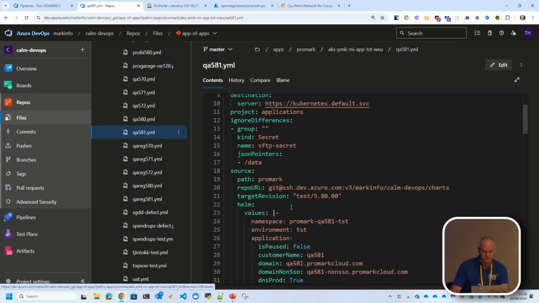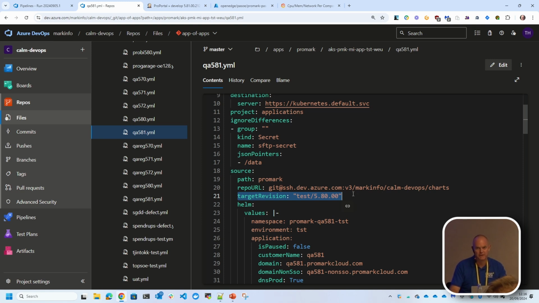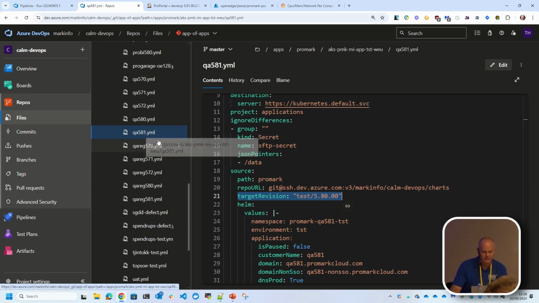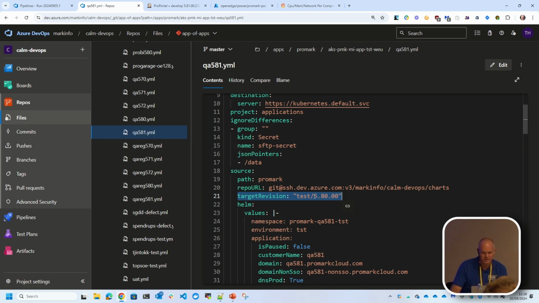So one of the key things that we have in this, if we just run through that quickly, is we point to a specific branch of our Helm charts. So this is where we specify which version of the Helm charts we are using. So even though we are right now on QA on version 581, the branch that we're using is still called test 581.